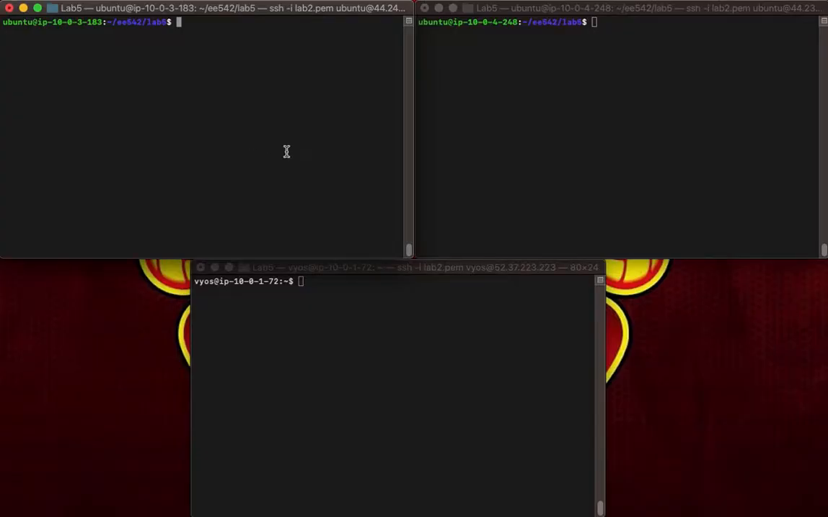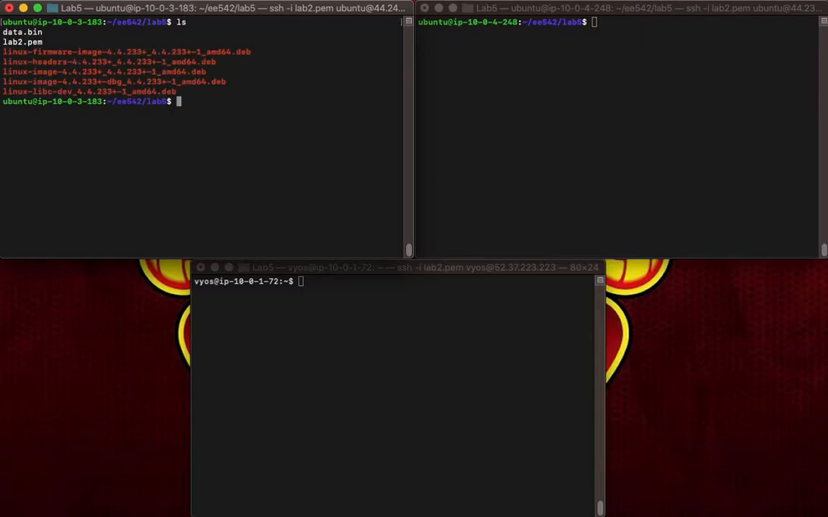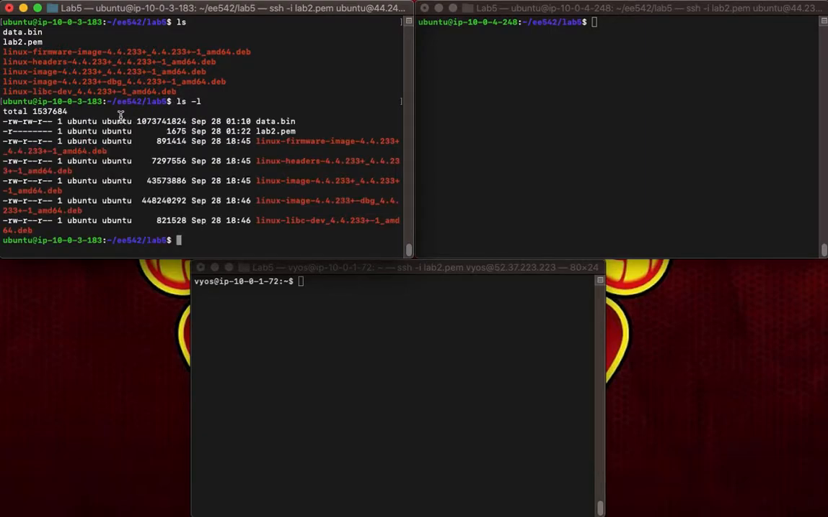So now I'll show what I've done. These are the Debian packages that I talked about, and this is the data.bin file. That's the 1 GB file, just to be more precise. As you can see, this is the 1 GB file that we are supposed to send, and these are the Debian packages that we need to install. Same on the server side.